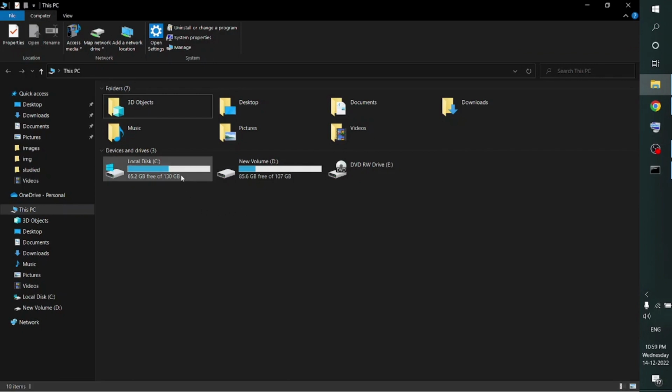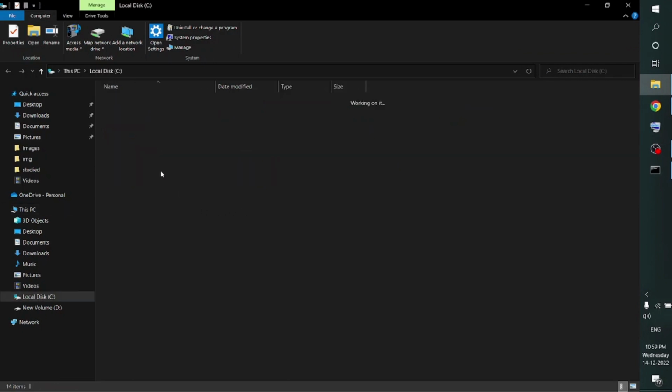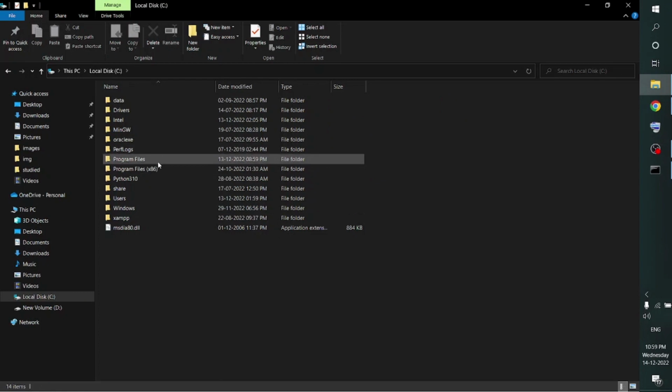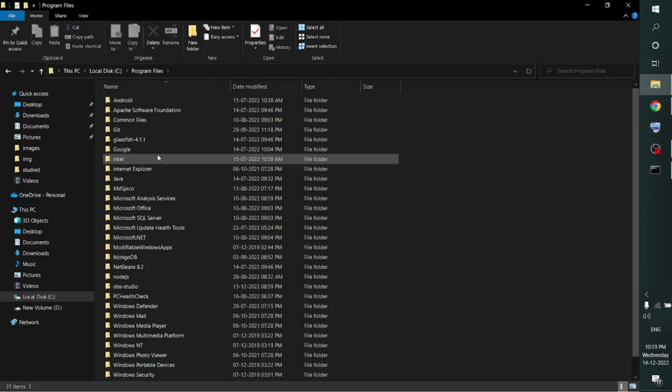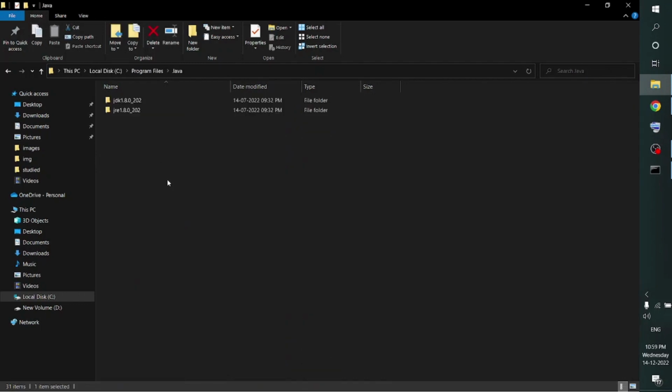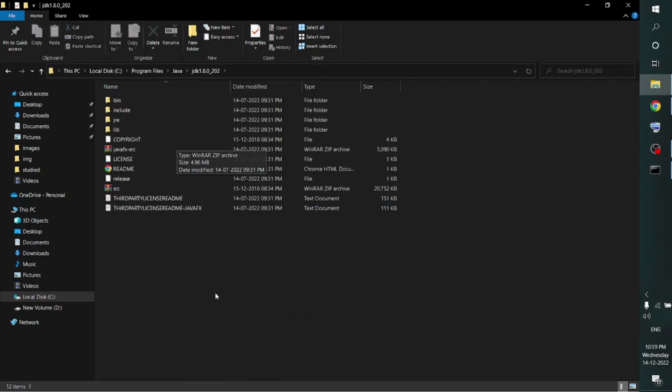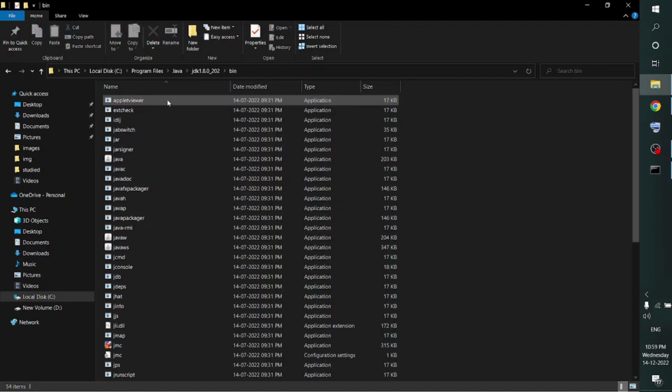Then after installing, you can go in local disk C, and in here you have to go in program files, and then you have to go in Java folder, and then you have to go in JDK folder, and here you have to go in bin folder and copy the address of the bin folder by your address tab. So I am going to copy the address.